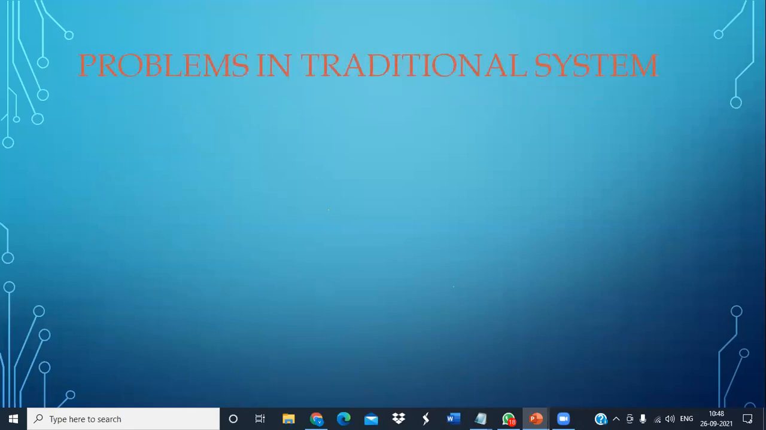Next, now I'm going to discuss the difficulties and problems in the traditional system. As of now, we discussed only advantages. Now I'm going to discuss what? Problems in the traditional system. What are the problems of using software applications? That is the point I'm going to focus on in this slide.